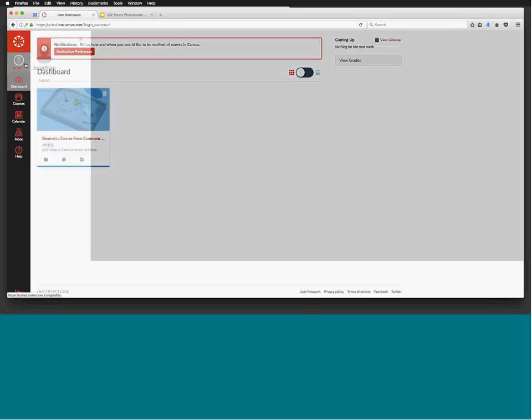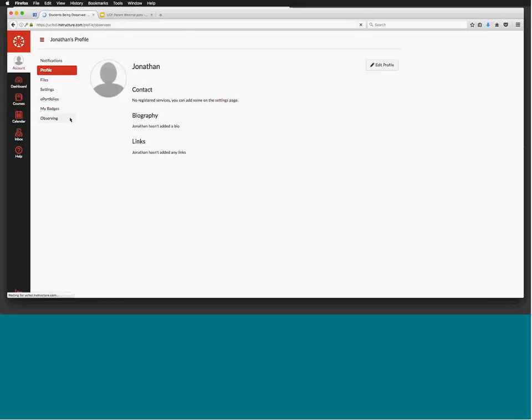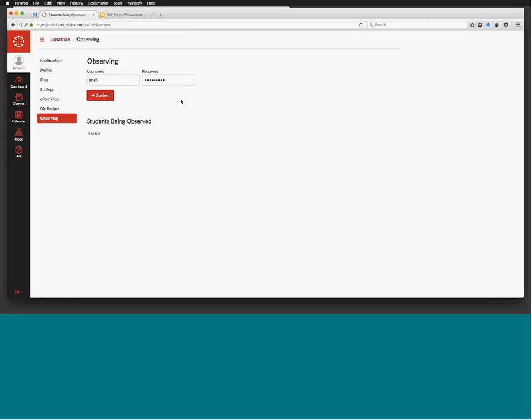So going back to account, profile, and observing, here is where I, as a parent, can add my additional students to my account, so I don't have to create multiple accounts for each of my students enrolled at the district. I can go in here and get their username and password, or have them enter their username and password, and then click the plus student button, and then those student accounts will be tied to your parent account.